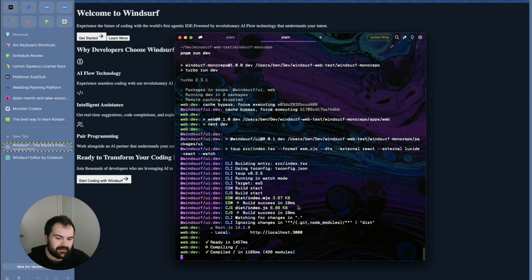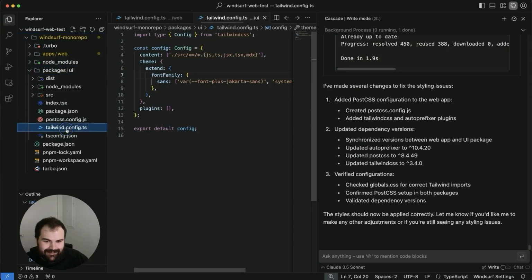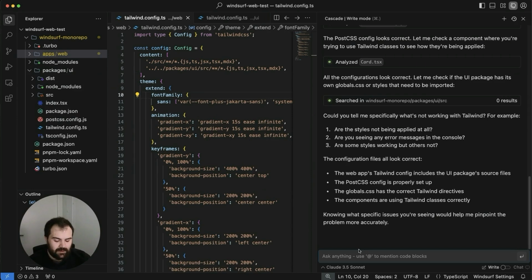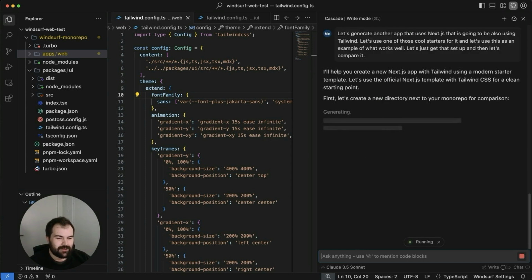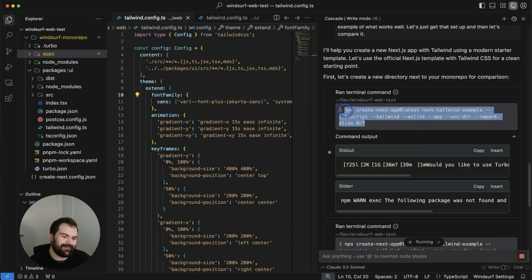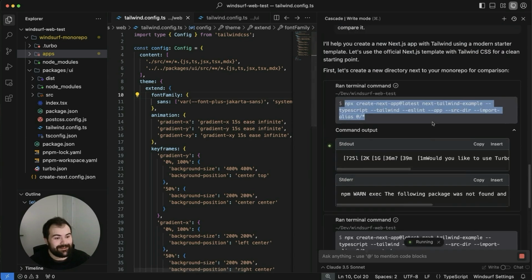It's still looking pretty bad. Hold on. Okay, if I open up the UI, it's got my configuration here for my content. And if I look at this guy, it's got the content. At this point, I'm just going to say, let's generate another app. So it's going to create a new directory next to the monorepo for comparison. Every time it gets these command line arguments that it has to pass, it really doesn't know how to set this up, which is funny.